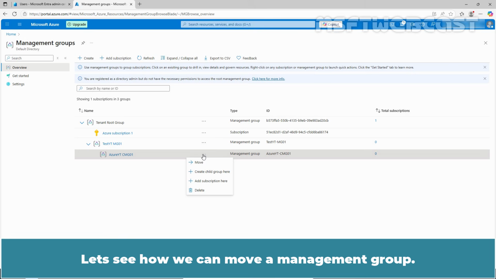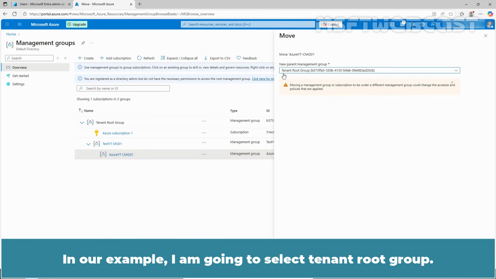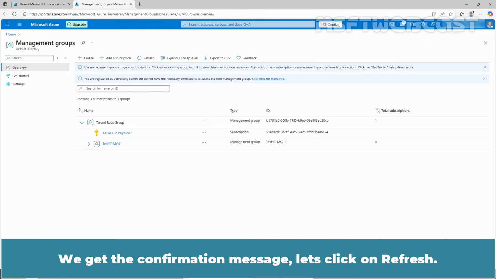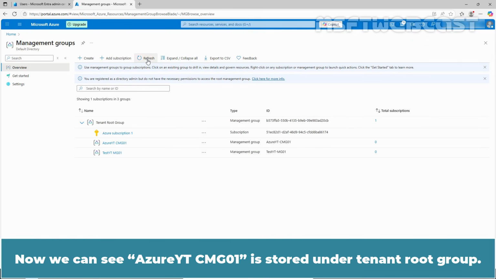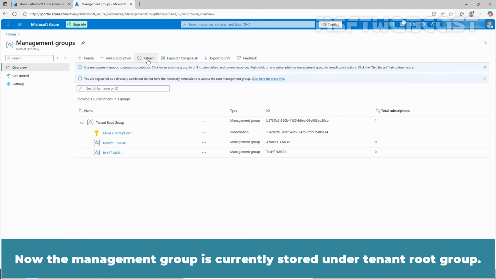Let's see how we can move a management group. Let's move it and store it under the tenant root group. Click on Move and select the parent management group. In our example, I'm going to select tenant root group. Click on Save. Let's wait for a few seconds. We get the confirmation message. Let's click on Refresh. Now you can see Azure YT CMG01 is stored under the tenant root group. We can confirm that we have successfully moved the management group.